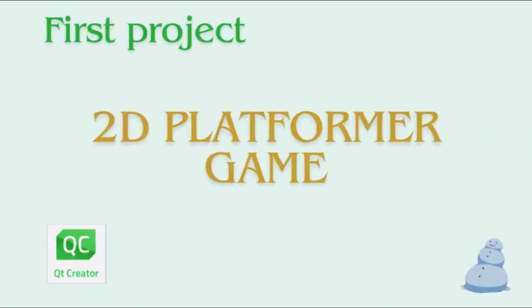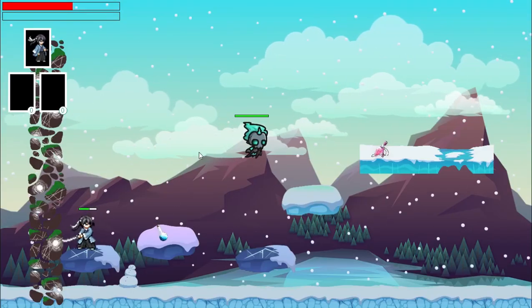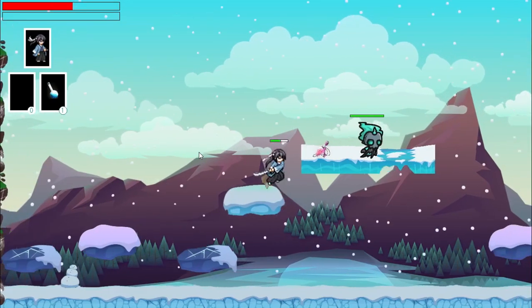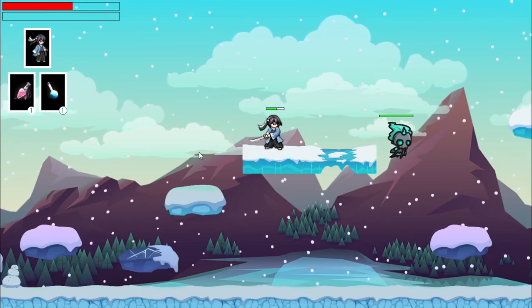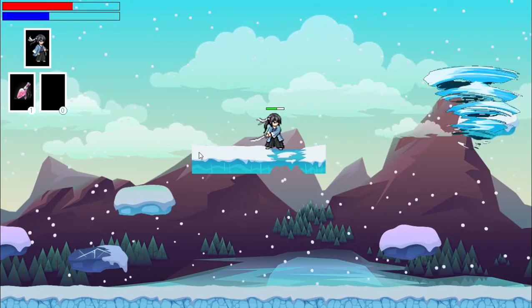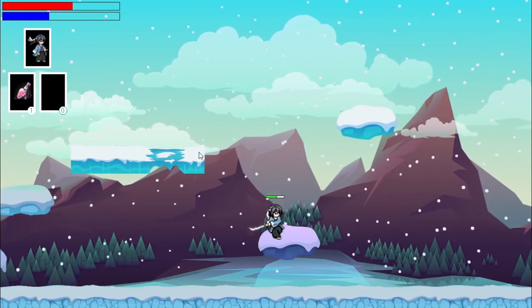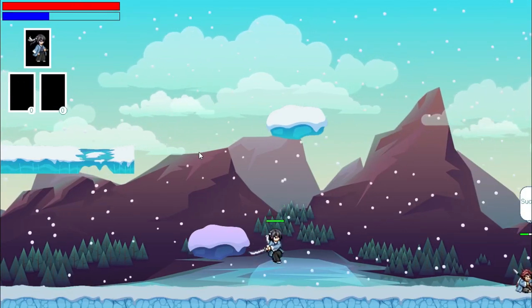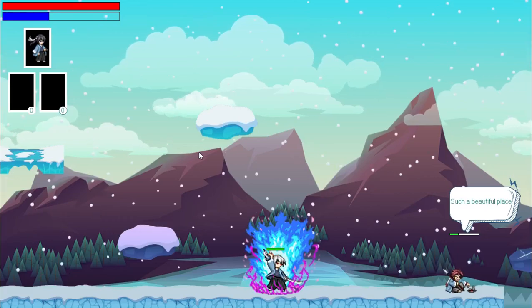So in the first project, this is my 2D platformer game. In this game, the characters could pick up items and use them to regain health and energy. Killed enemies could also drop some random items. This game is developed without any game engines or other common graphics libraries.